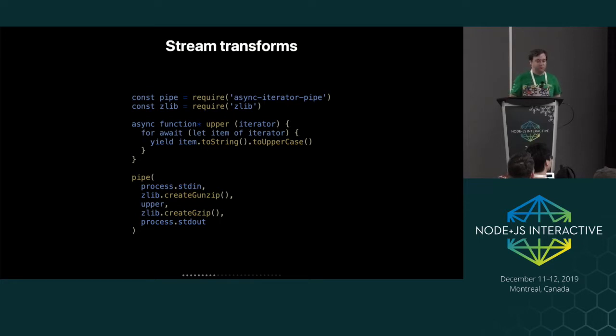You can also do stream transformations. I'm going to be soon working on a pull request in Node Core. There's a function called pipeline, which you might see later in the presentation, that replaces stream.pipe. So you just call pipeline, and it looks basically the same as this. You just give it a bunch of streams.